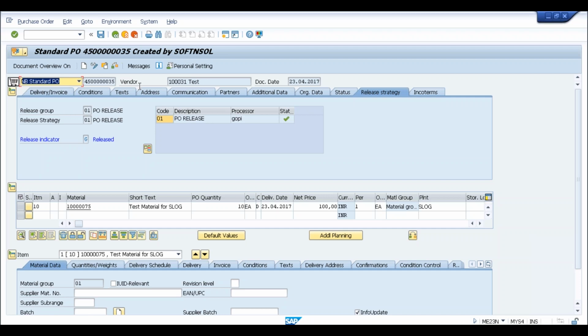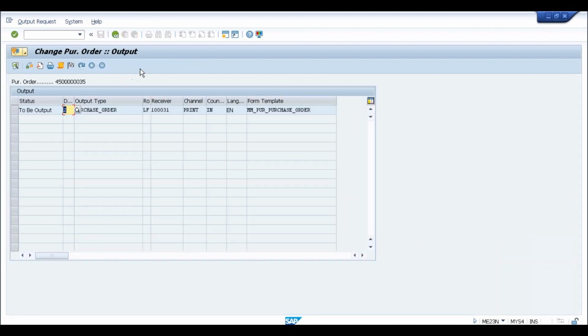Gaurav, there is one more question which I have put in the text. If I put the receiver as the partner as OA, then will it populate?